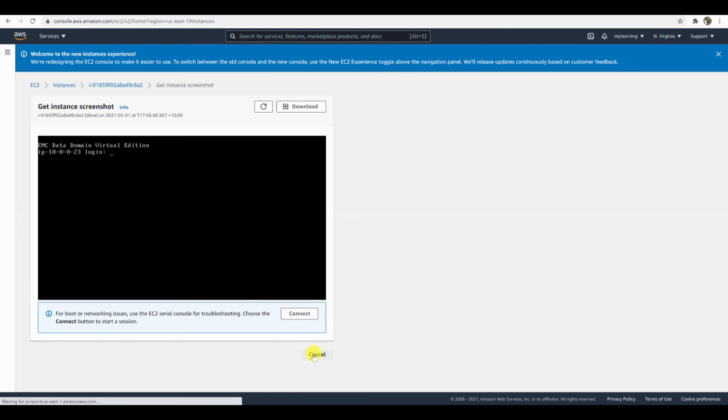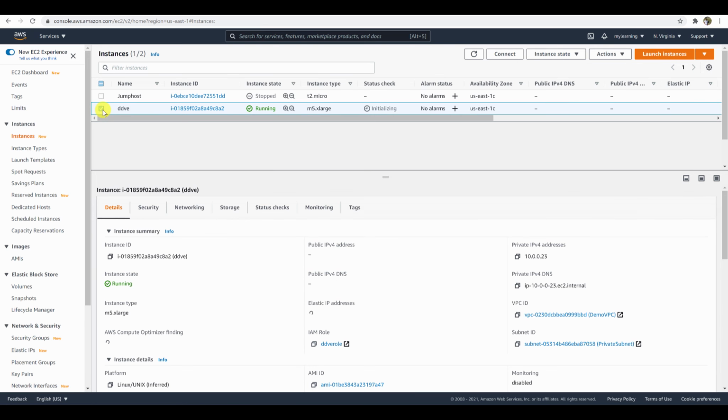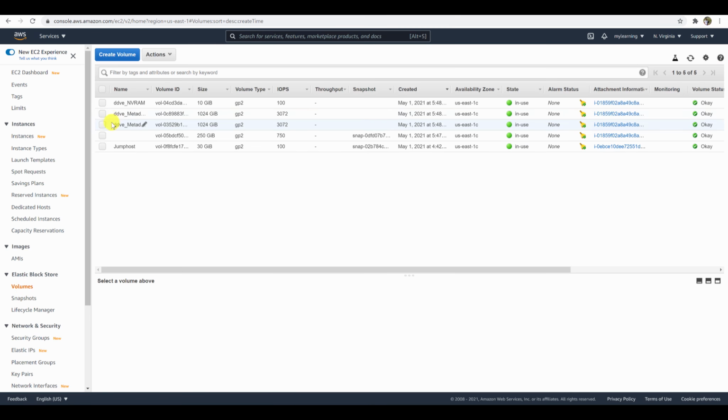But before we go there, we'll look at the volumes of the data domain virtual edition and see whether the metadata disk is automatically provisioned. So click on volumes, and if you look at it, there are 2 metadata disks automatically provisioned by the CloudFormation template for data domain to store all its metadata. In the next step, we will try and log in to the UI of the data domain system from our jump host.